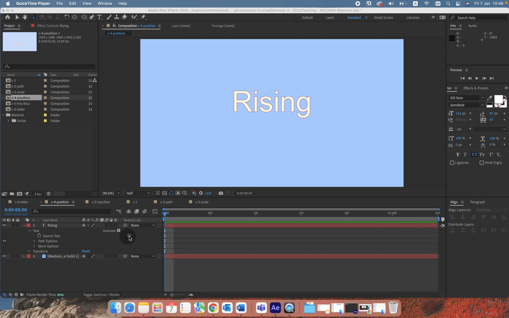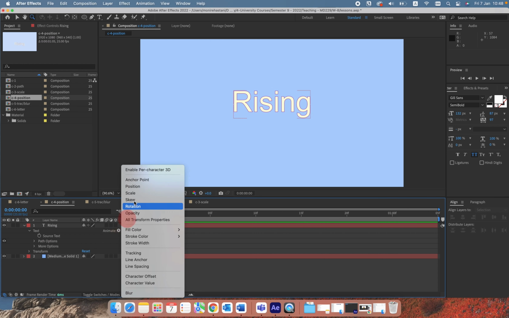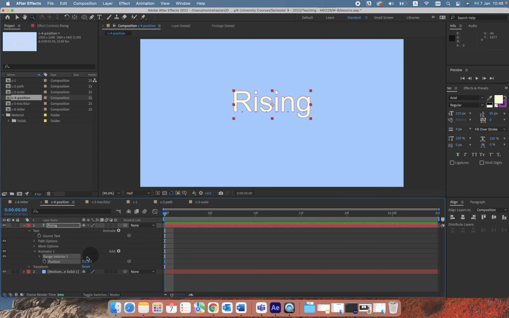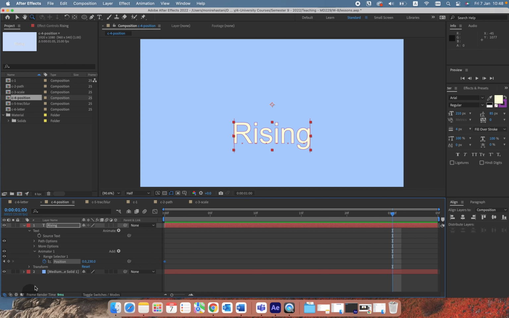Okay, let's try another property to animate our text. For example, position. Right now I don't have anything. Let's animate the position, starting from, for example, here and moving up to 0. So I would have a simple position animation here.